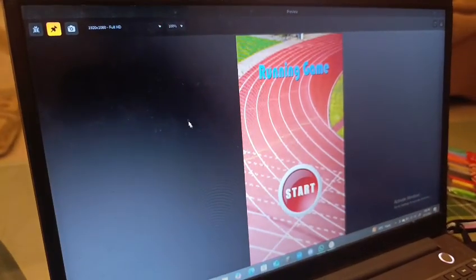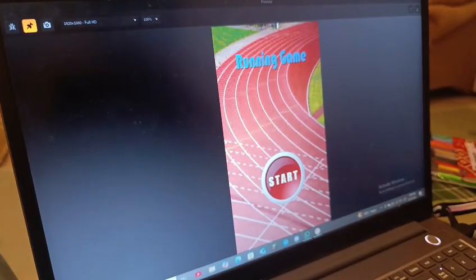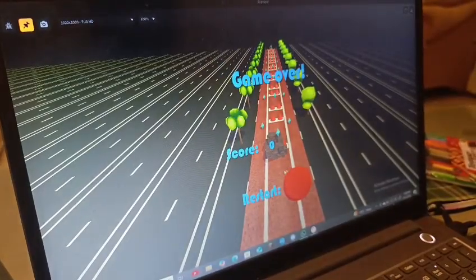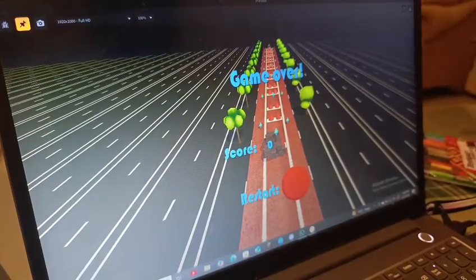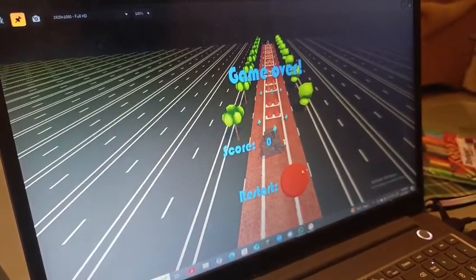You can see the start screen with text, a background picture, and a start button. Now this character is controlled by our arrow keys, and if we click, it will jump. I'll show this in a bit because I failed, unfortunately.